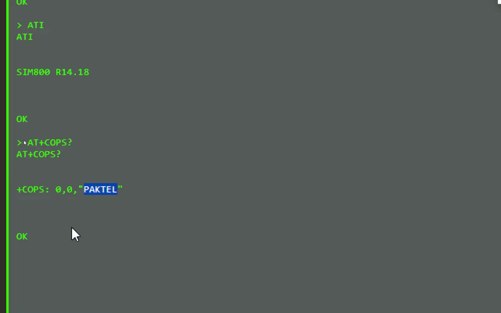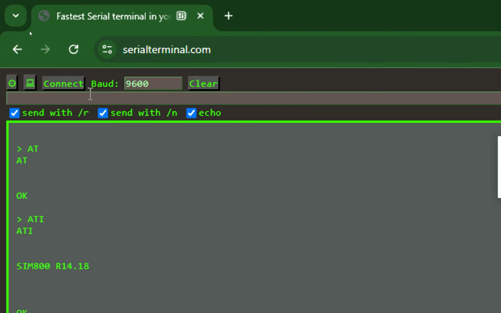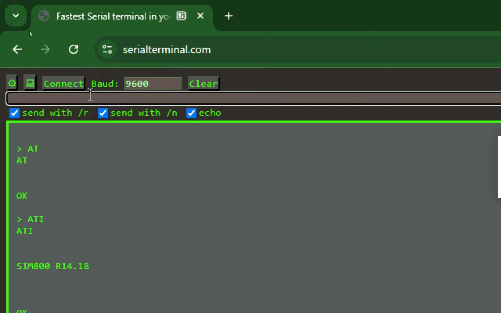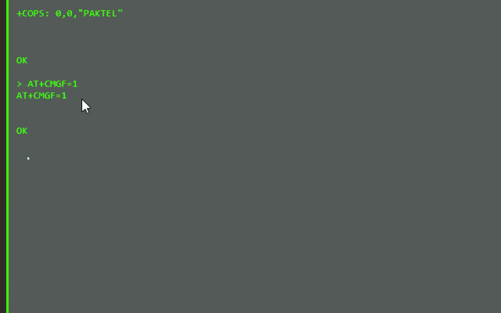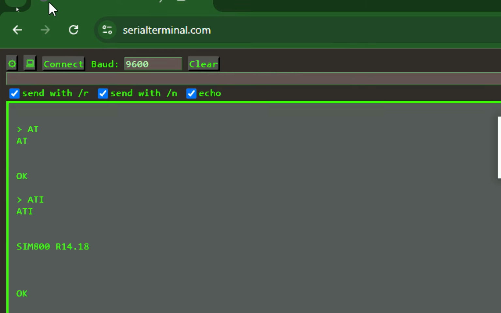Now the next thing is, I will use a command to configure this to text mode. By default, your SIM800L module is in the PDU mode. To make sure that you get the messages in the response in human readable form, you have to write this command AT+CMGF=1. Now this makes sure that you are in the text mode. It reported OK. Okay, it's fine.